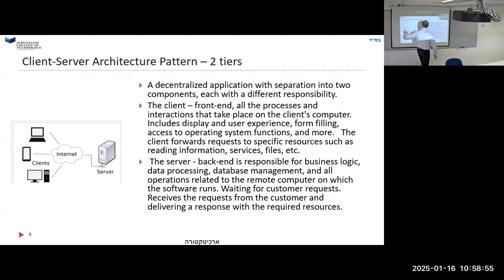You have a server, you have different clients. A decentralized application with separation into 2 components, each with a different responsibility. So here you have 2 components: the client and the server. The client, or the front end, handles all the processes and interactions that take place on the client's computer, including display and user experience. These are not hard and fast rules, but in general, anything that happens on the client's computer is the client's responsibility. And usually those things are the display, filling out a form, maybe error checking for a form, access to operating system functions, and more.